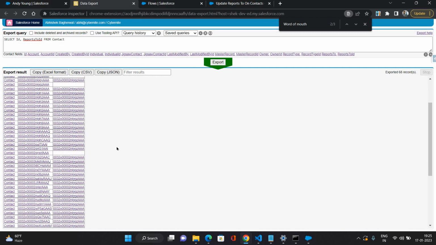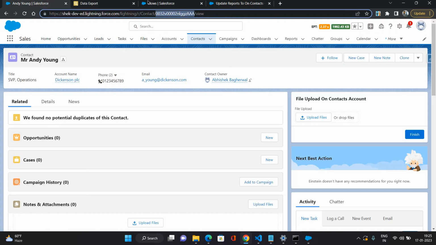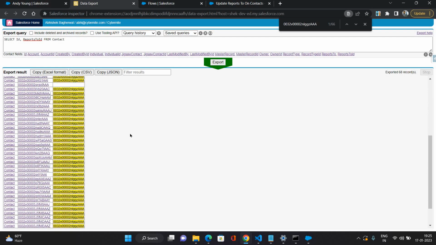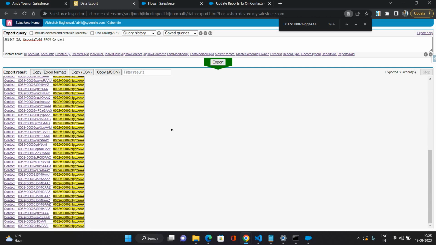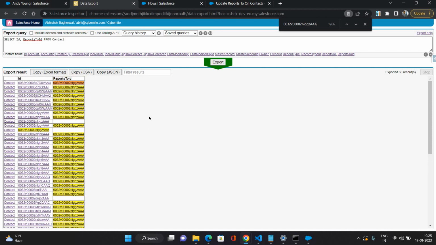Let me export it. As you can see, the records have been updated with this ID which I have used. Some records are not updated. There could be some problem with them, like some kind of validation hitting, or something from a trigger or some process. But most of the records have been updated, because our flow has run successfully.